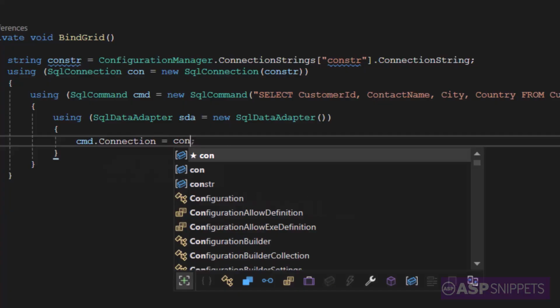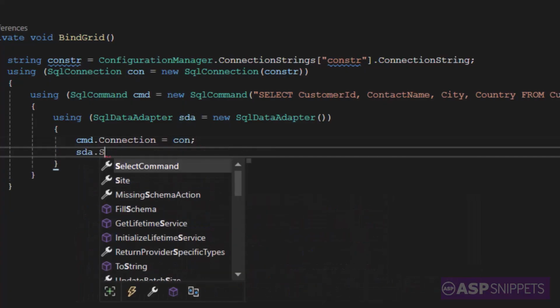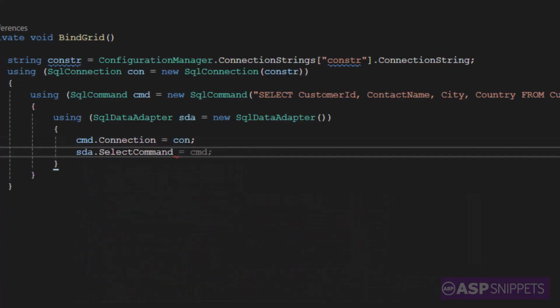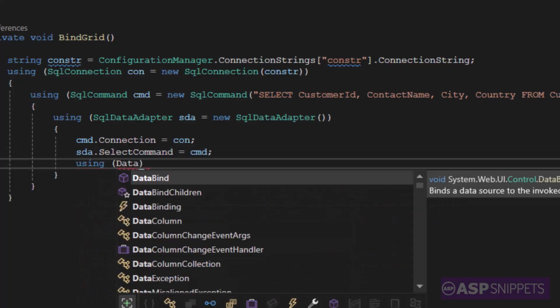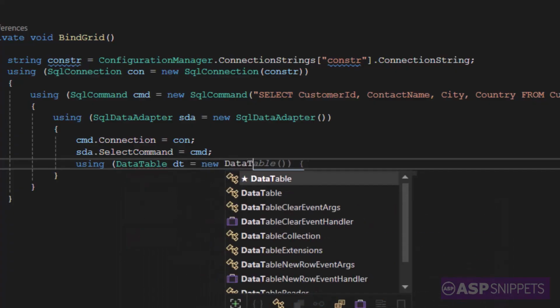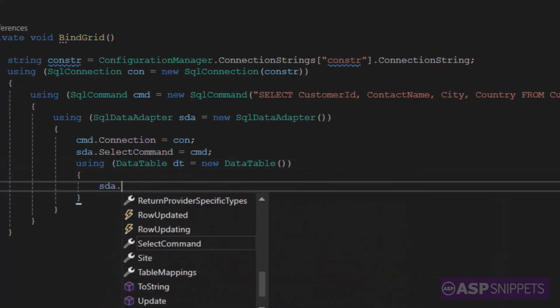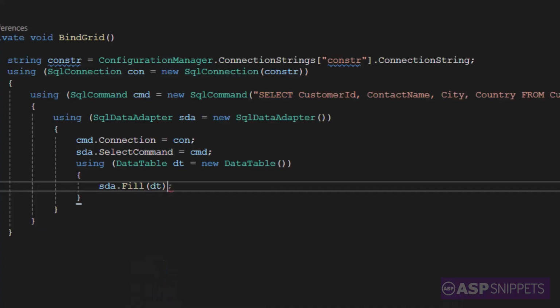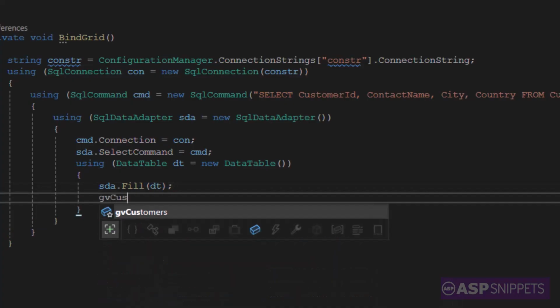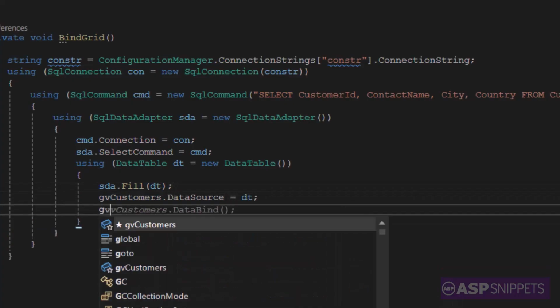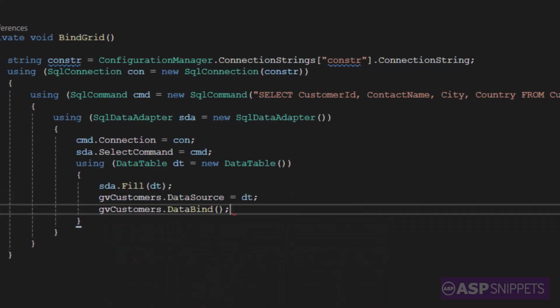The SqlConnection is assigned to the Connection property of the SqlCommand, and the SqlCommand is assigned to the SelectCommand property of the SqlDataAdapter. Now I am creating a DataTable object. The DataTable object will be filled using the data adapter, and finally the DataTable is assigned to the GridView. So our function is ready.